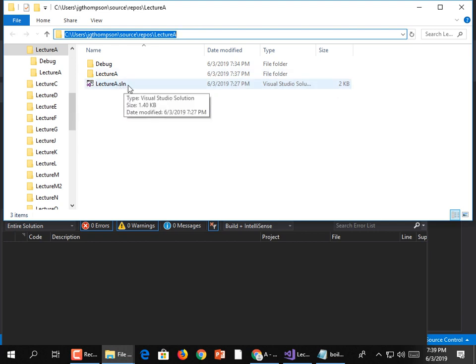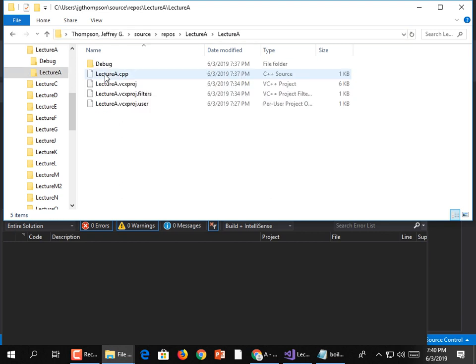And by the way, if you don't see that extension, you need to enable extensions. I'm sorry the print is so tiny. If you don't see .sln when you're looking at that, then you're not seeing the extensions, and it's important to see the extensions because otherwise, how do you know if you're looking at a CPP file rather than an SLN? One is going to get you full credit, the other one's going to get you a 0.